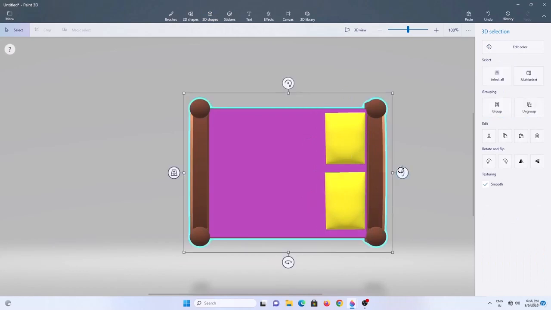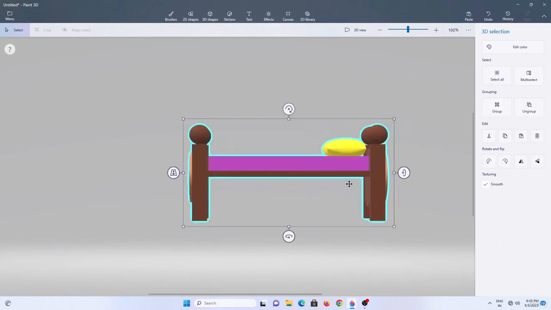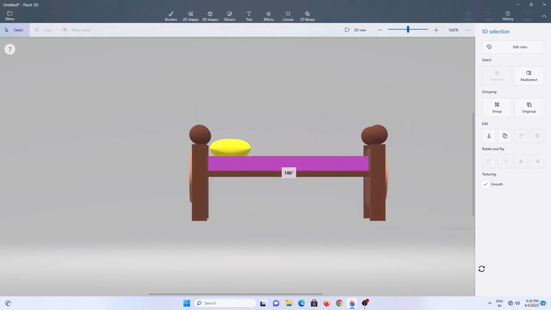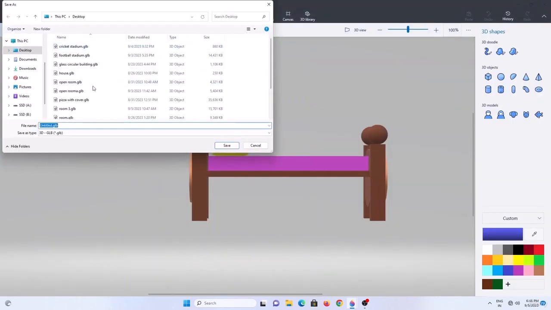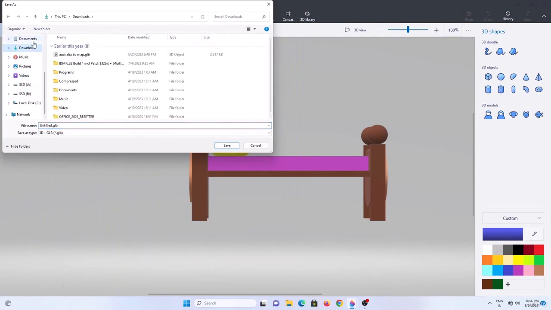Select all and rotate it like this. Group all the shapes. You can see that our bed is ready. I will save it as a 3D model. This is the end of this lesson.